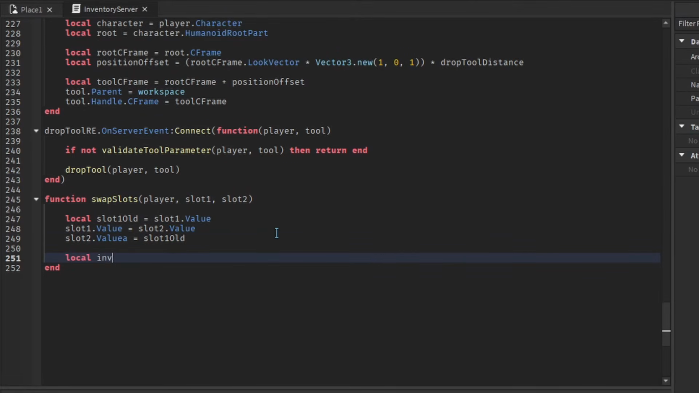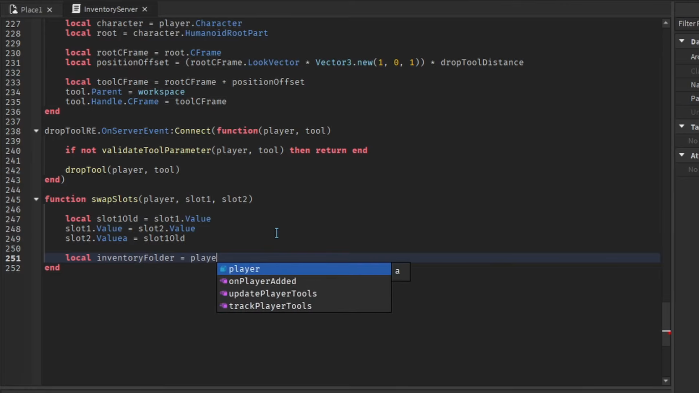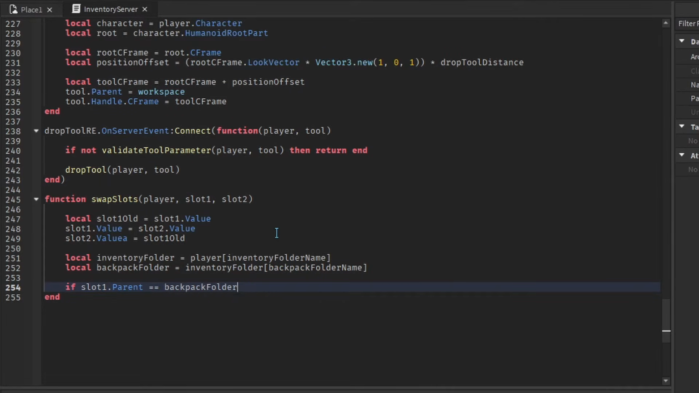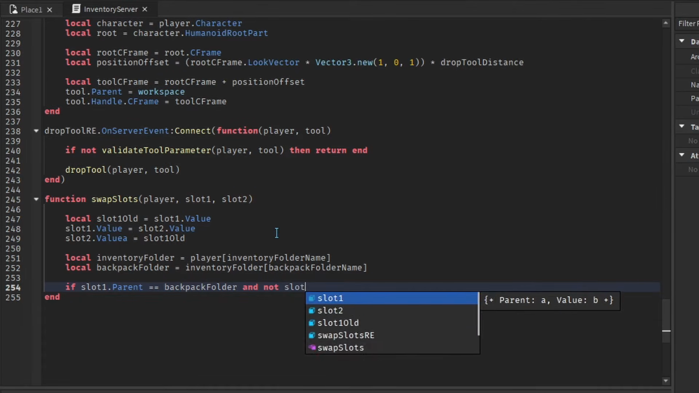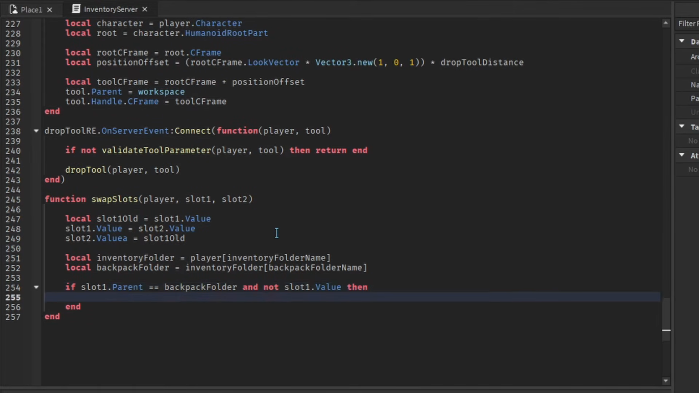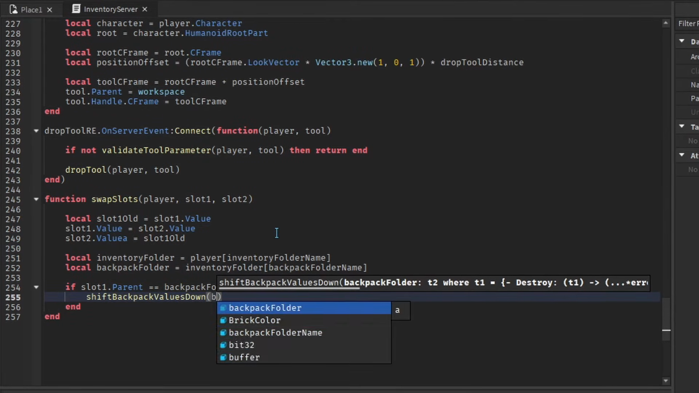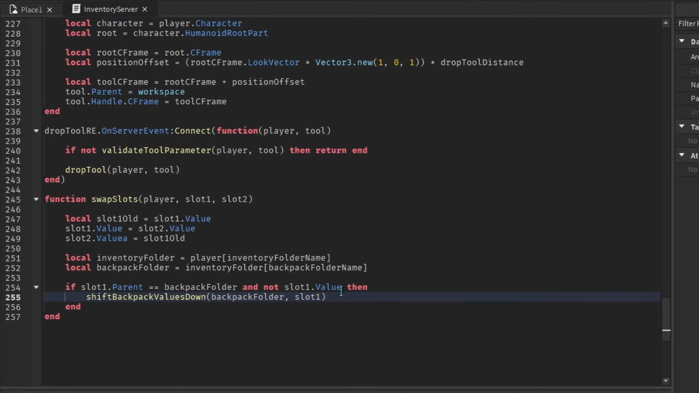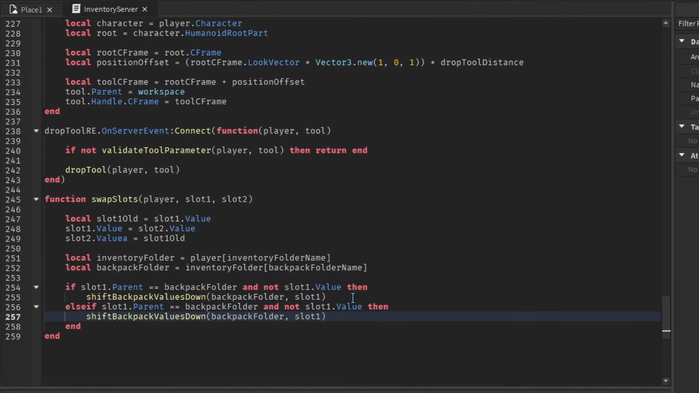Now we need the backpack folder. If the first slot is in the backpack folder and its value is empty, we need to shift down all the backpack values in front of it. Otherwise, we'll do the same check on the second slot.